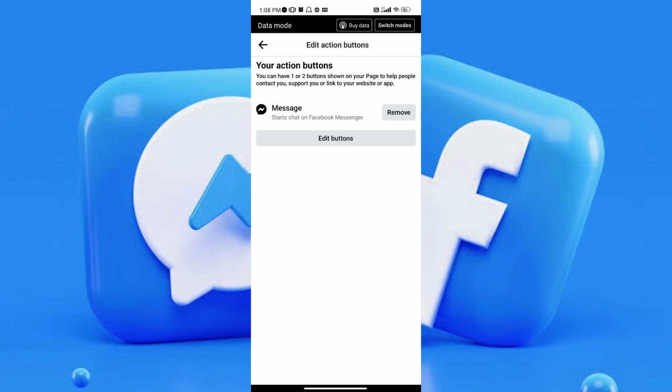And once you've tapped on it, you will see the edit action buttons screen. And on here, as you can see, there is already a button added as default to our page or to whichever page. It is the message button so that other people can contact you. But if you'd like to add more, all you have to do is to tap on edit buttons. Let's go ahead and tap it.